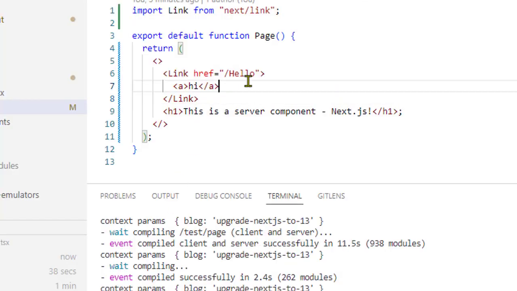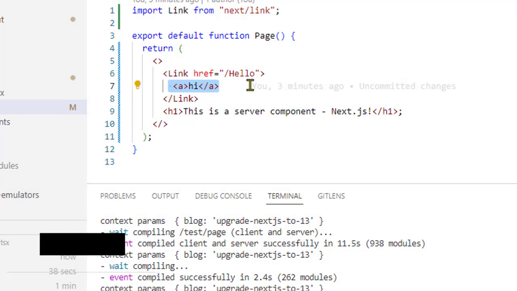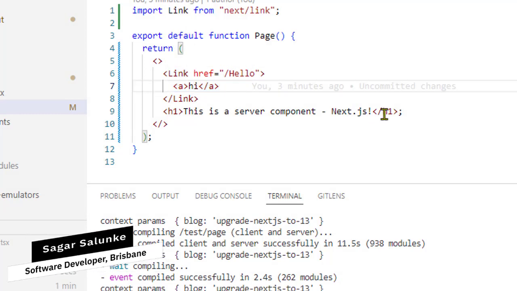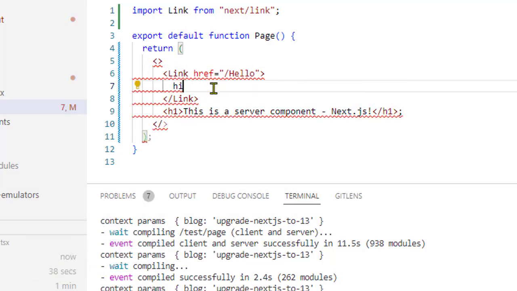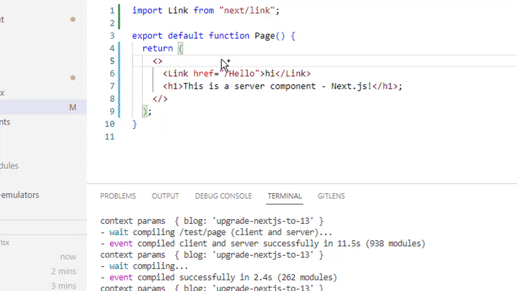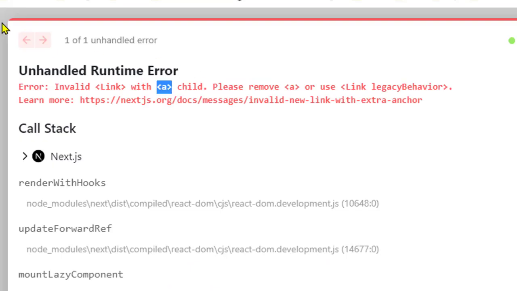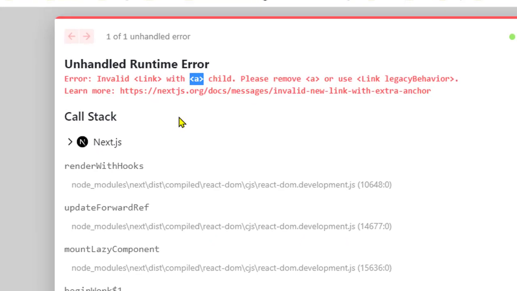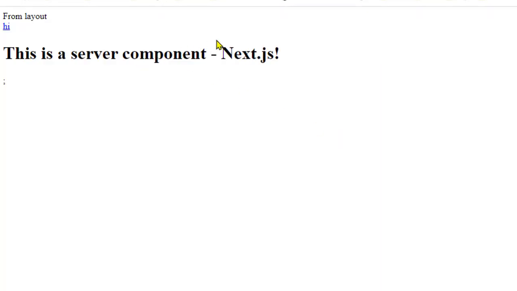So you can see that I'm using this app directory, and also, even if you're using the pages directory, you're not supposed to use this element inside of the link component. So to fix that, it's very simple. You have to just remove this thing. And now if you save this and go back and refresh this, you will see that the error is gone now. So you can see that now the error is gone and the link is working perfectly fine.